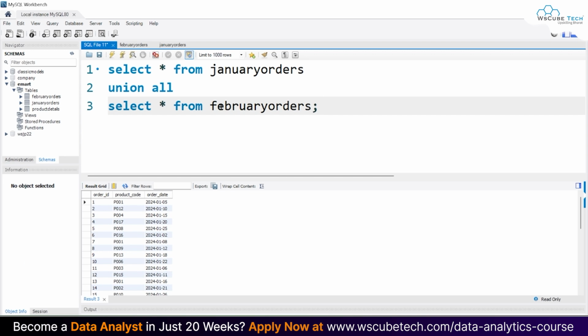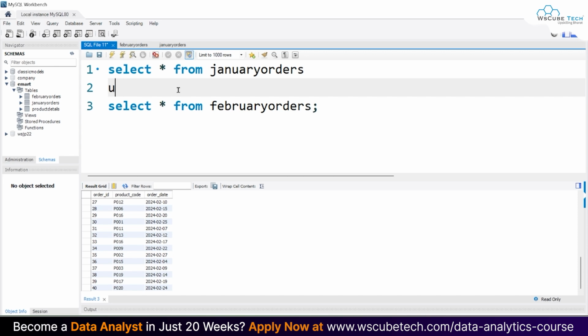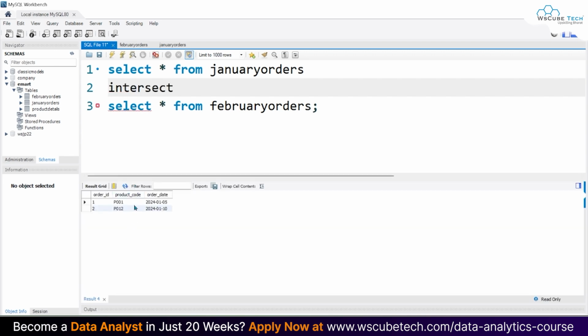So I hope it is clear how we can use union or union all. Similarly, we also have intersect. If I run this, it would give me the common data between both of them. So in between both of them, the common data is 1 and 2. These two order IDs are the common data.